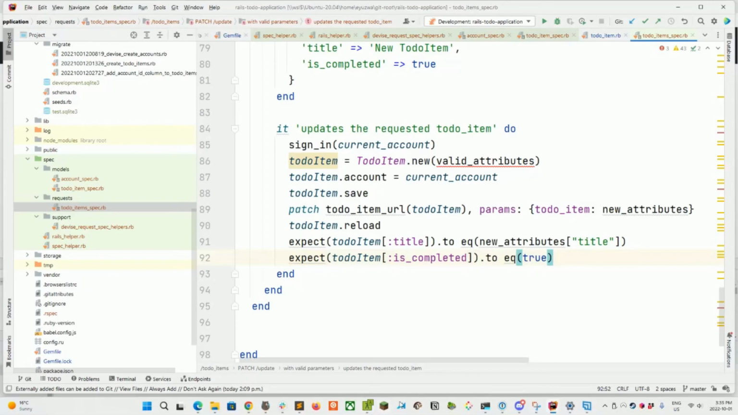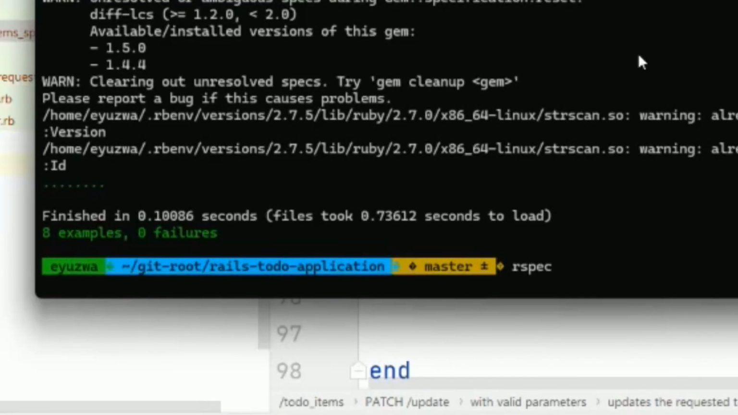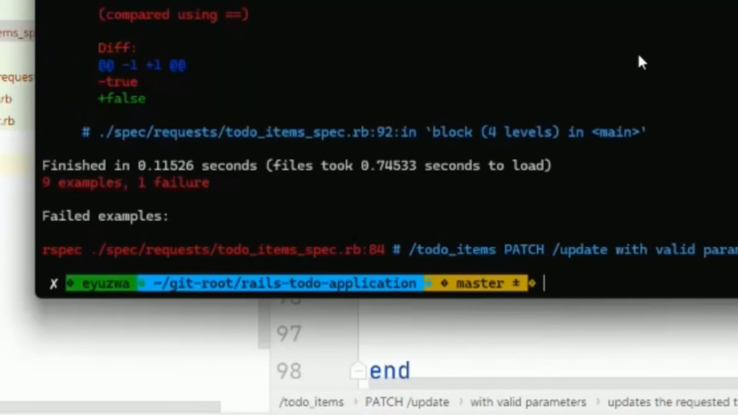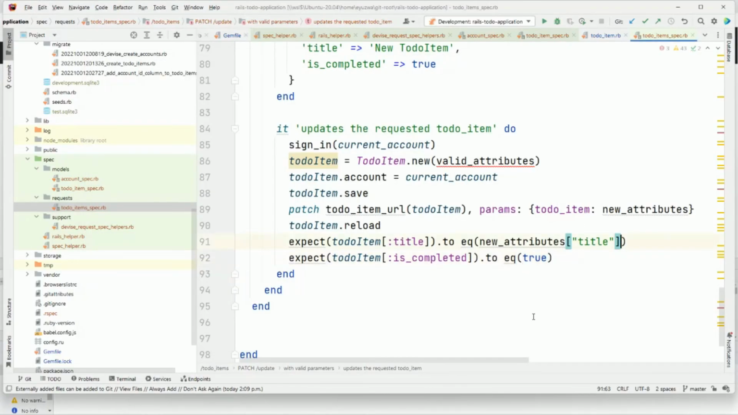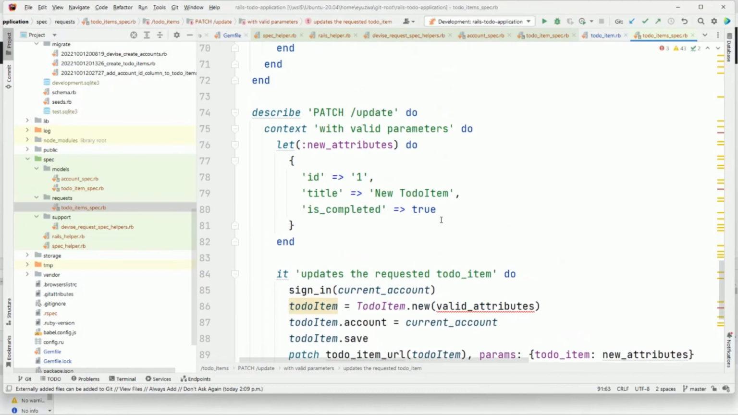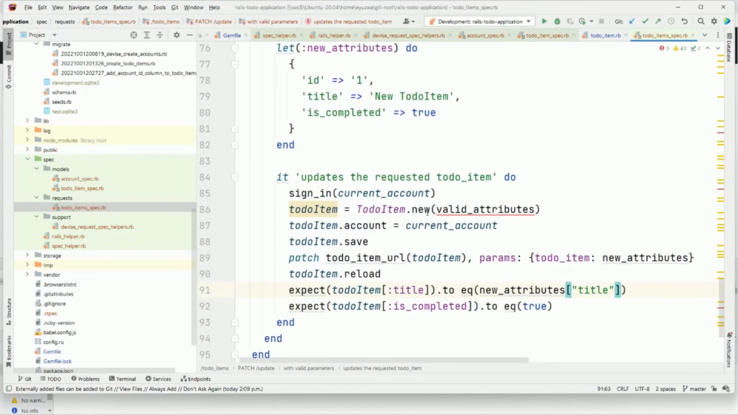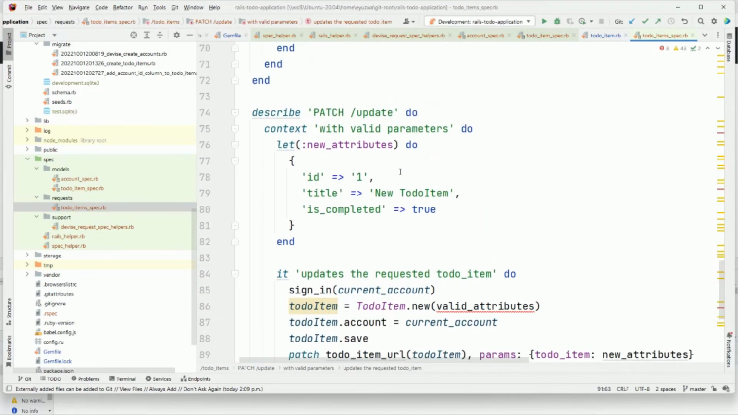Okay, let's run this. Oh, what did we get? We got false. New attributes. So is completed.